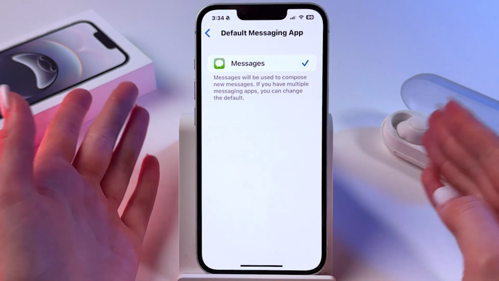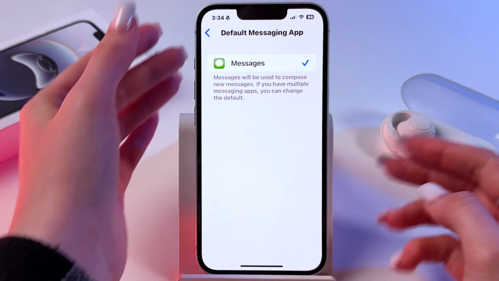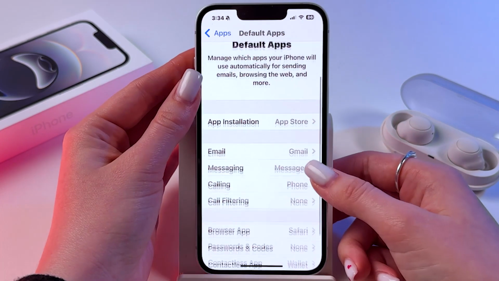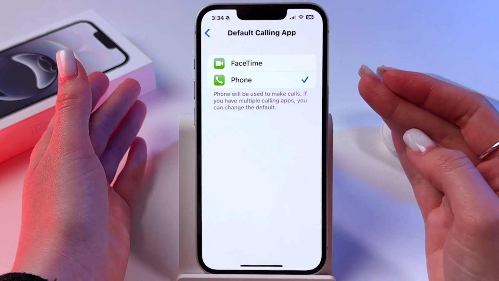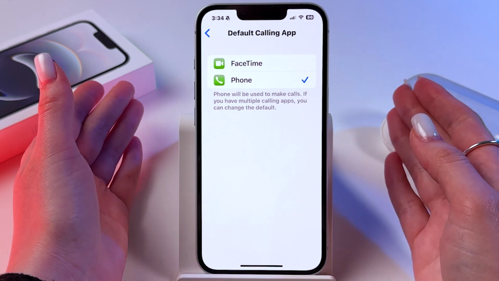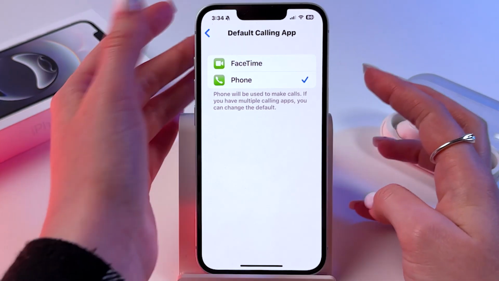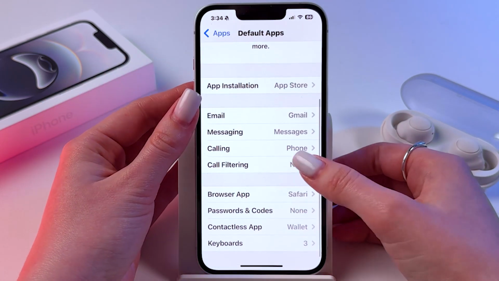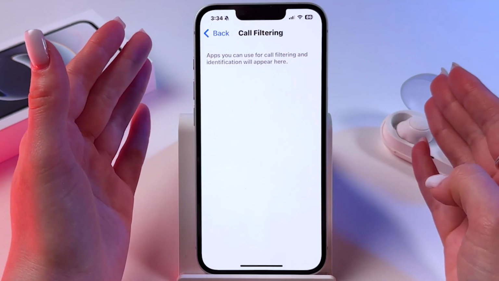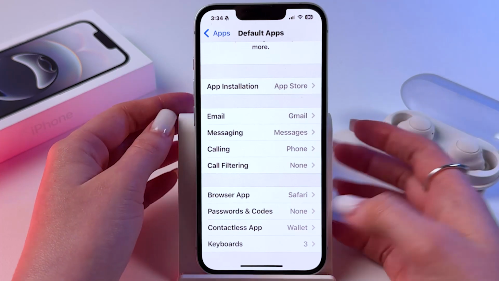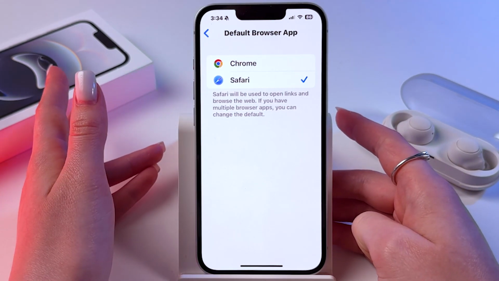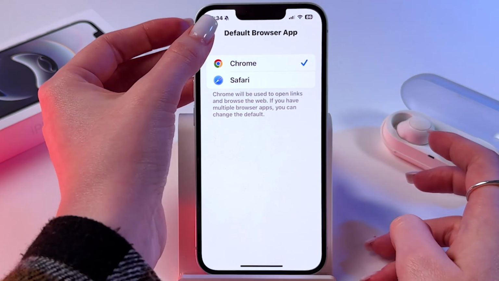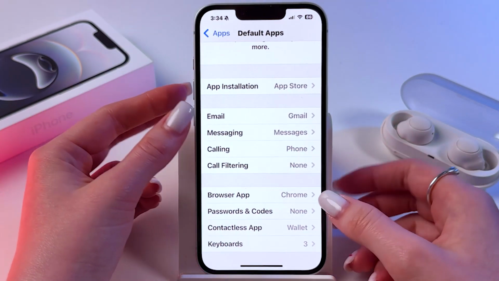We can do the same for messaging. Also, we can do the same for calling. So I got two options. I can use either my phone app as a default calling app or FaceTime. We can do the same for call filtering. I got no apps for that. And we can do the same for browser. From Safari, I can switch to Google Chrome and so on.